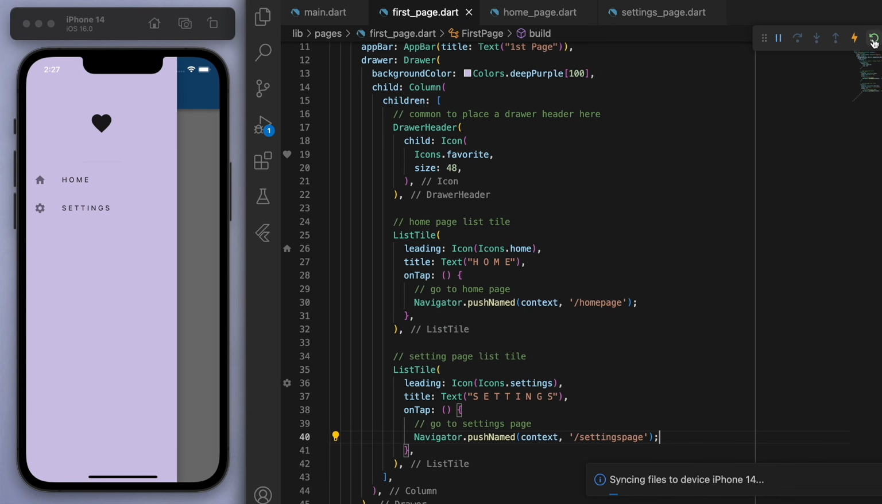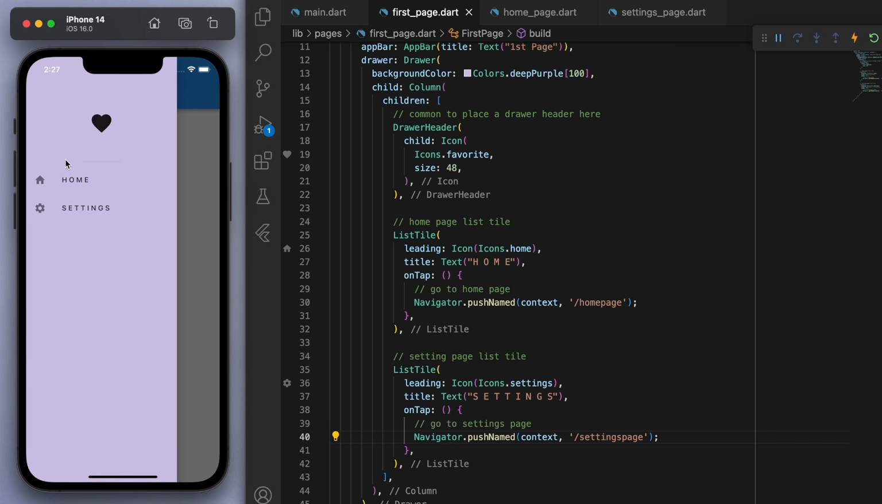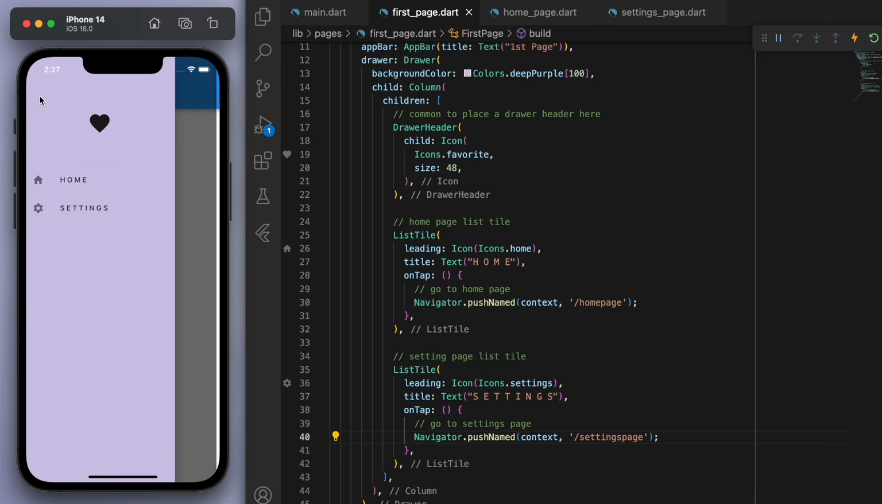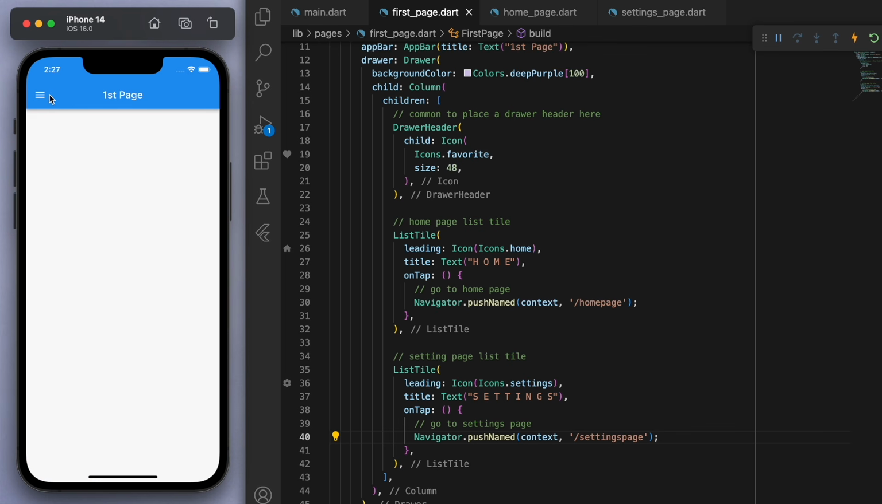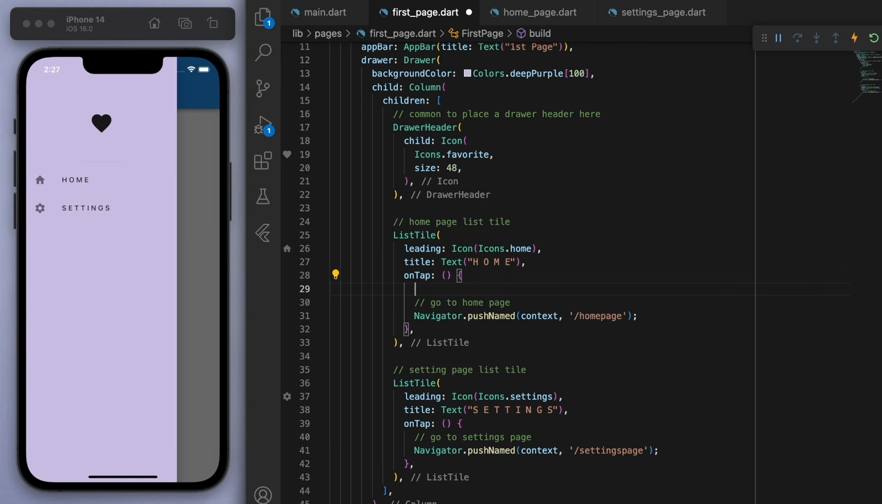So if I just restart this, so I'm in my first page, go to our drawer, and then we can click on the home page and navigate around. Cool. Now one thing, I don't know if you noticed, but when I open up this drawer and I go to the home page, when I click back, it still shows the drawer. And if you look at most of the apps that we use today, that drawer should be closed when I go back.